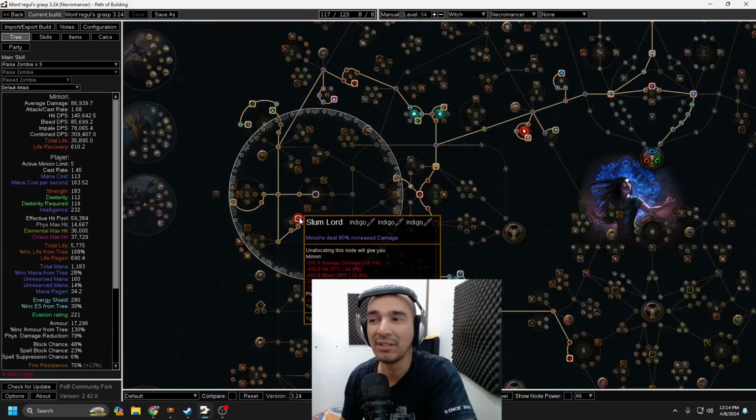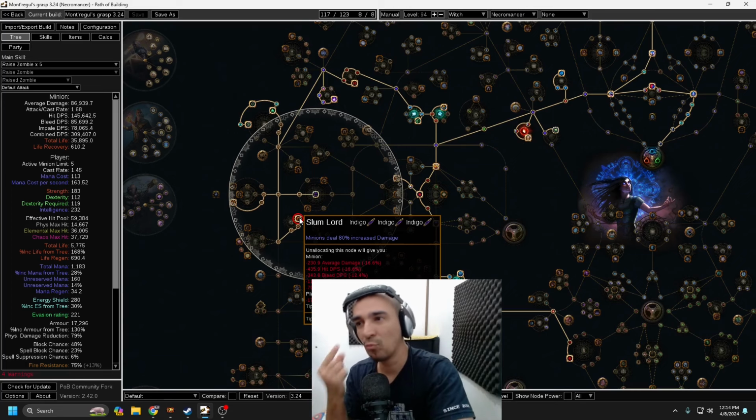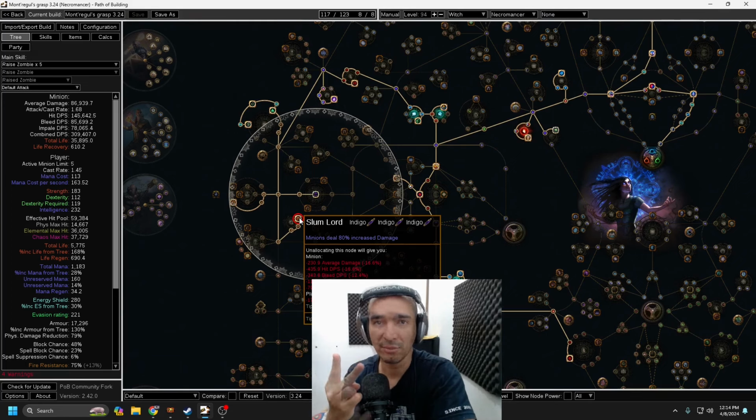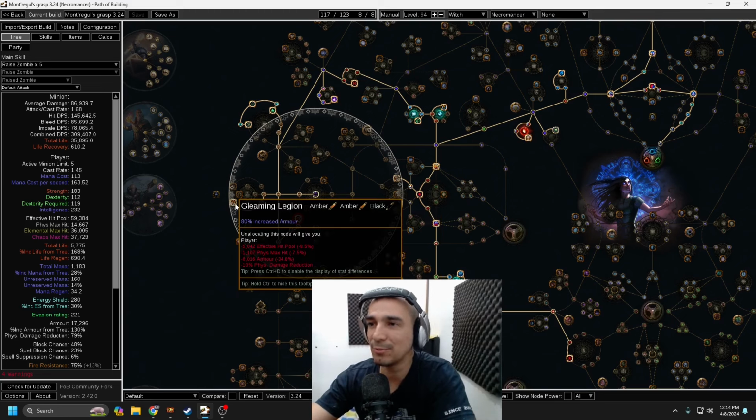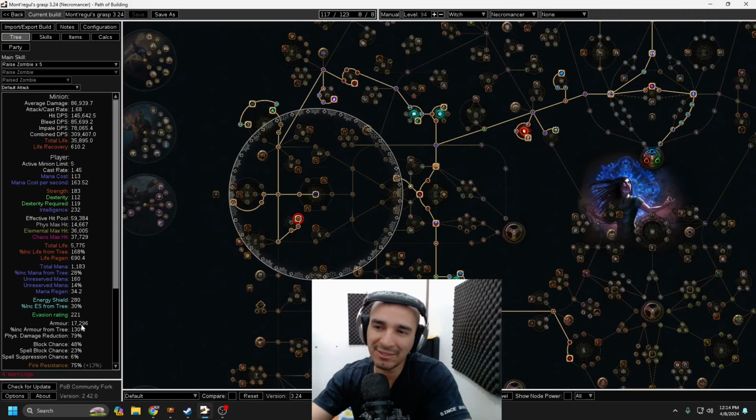This was on the third day of the league. These people are crazy farming this. So of all the gems that I found here, I couldn't find one with double Slum Lord. In many other leagues that I played, my Raise Zombie build, I could get two Slum Lords here. But now I settled for this one here, Gleaming Legion, 80% increased armor. So this build had 17k armor, it was pretty decent.